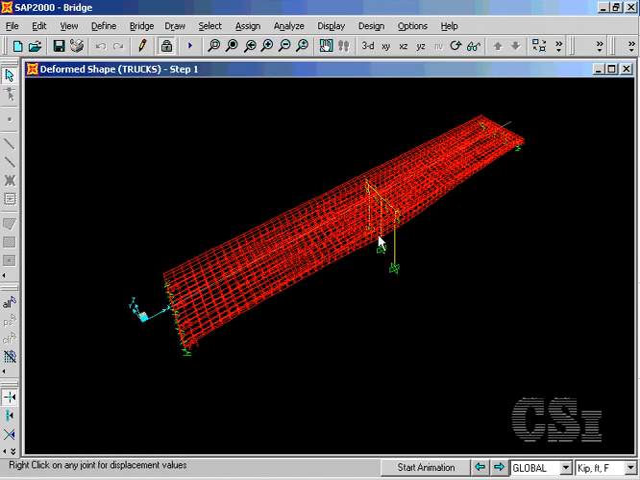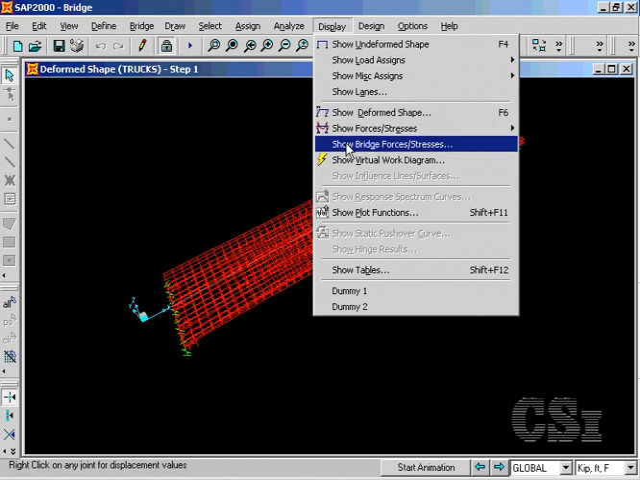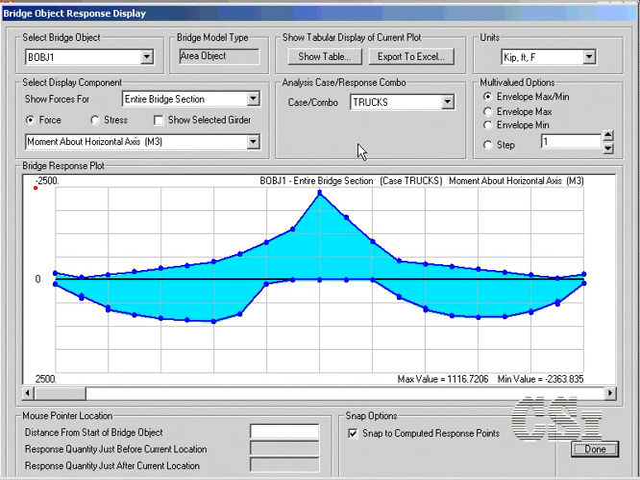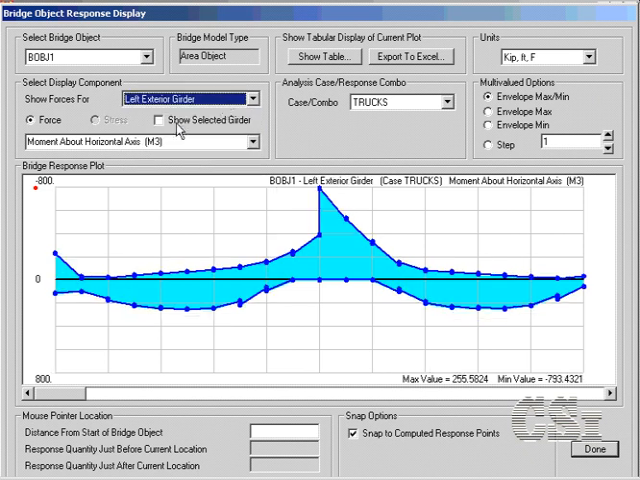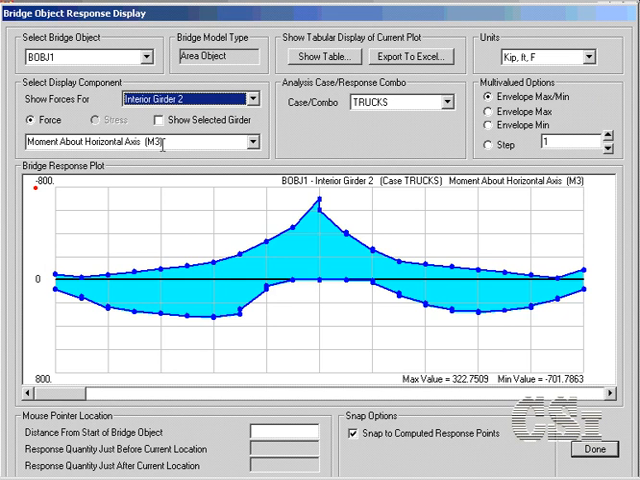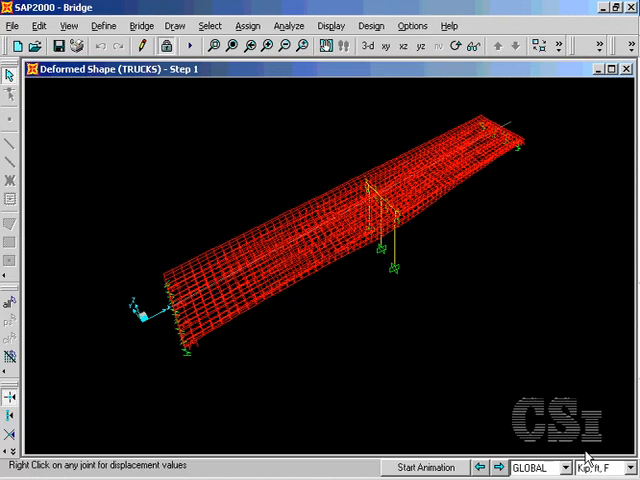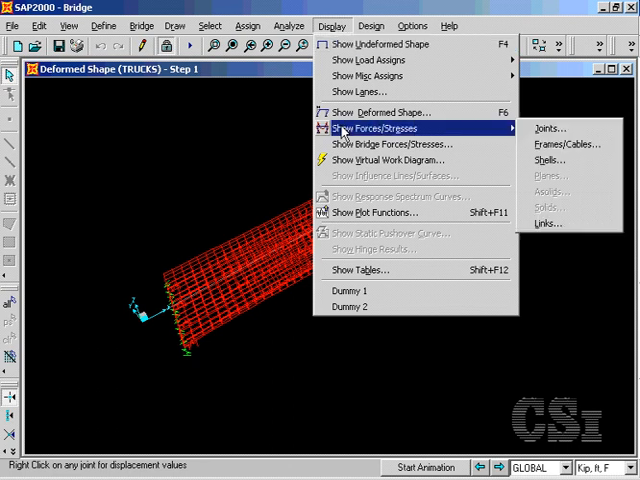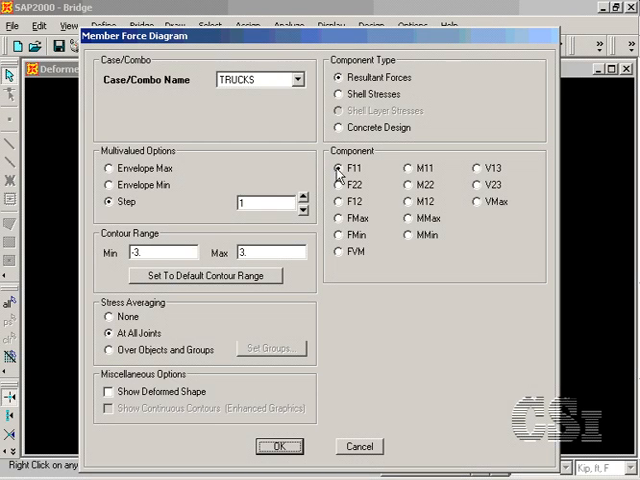As done for the previous analysis cases, we can view the bridge forces for the trucks case. We can display the forces for either the entire bridge or for individual girders. We can also plot the stresses in the shell elements. Here we will display the F11 component at step 9, which is close to midway in the analysis.